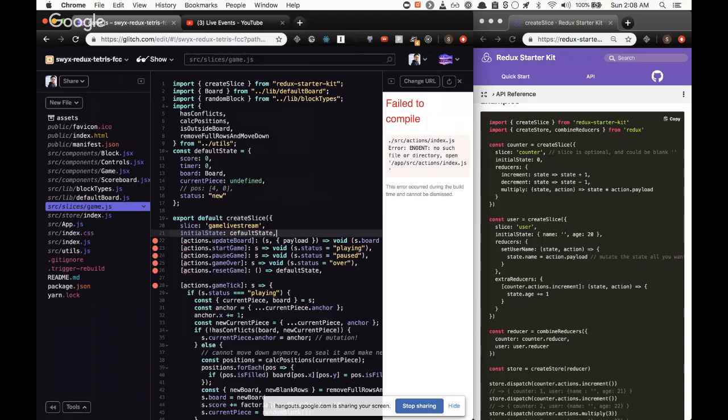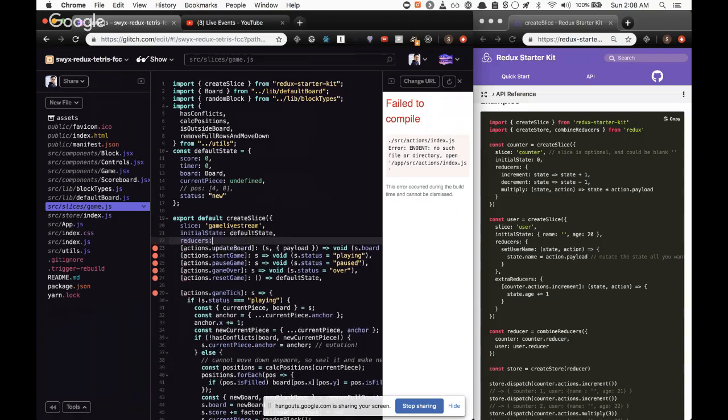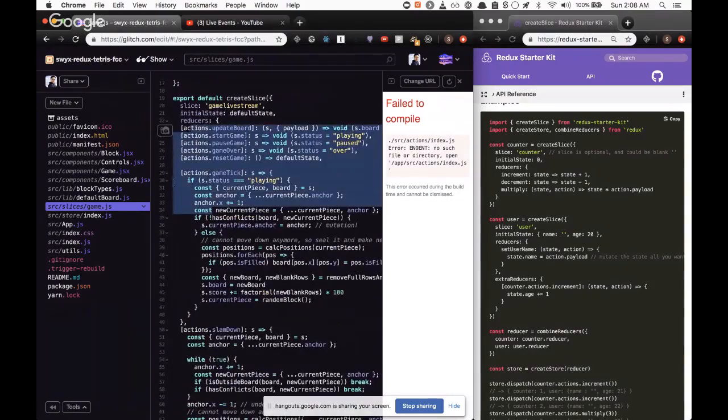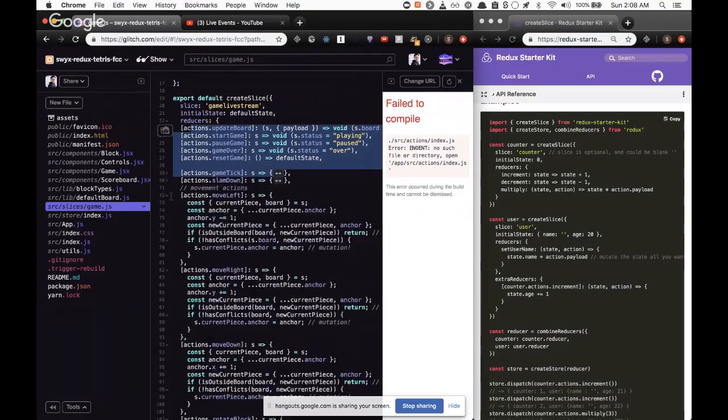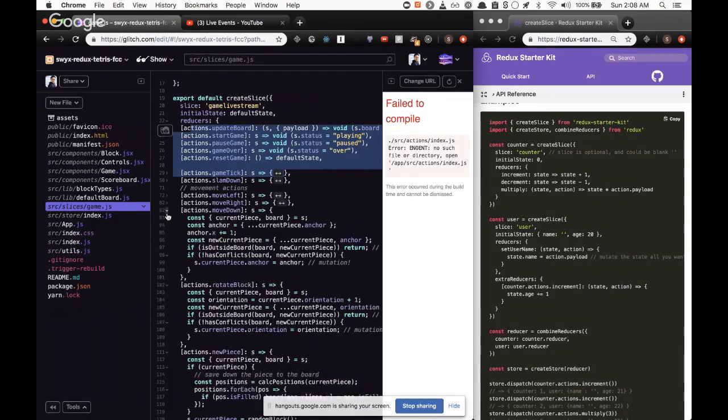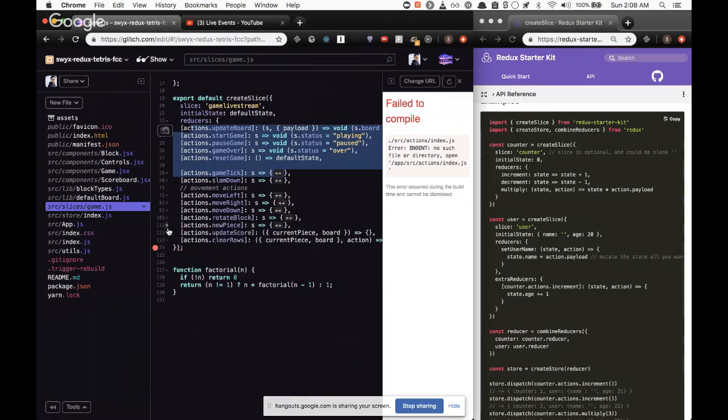And then the reducers should just be everything that I used to have. Wow, that's a lot of actions.